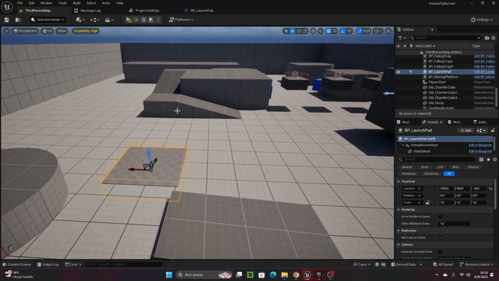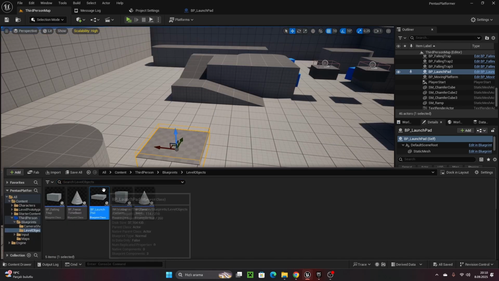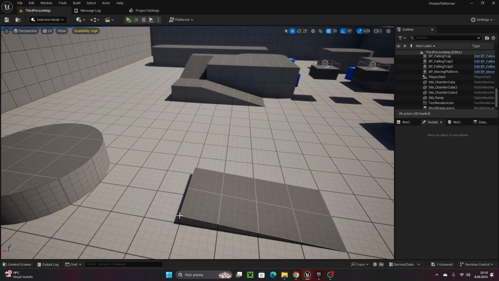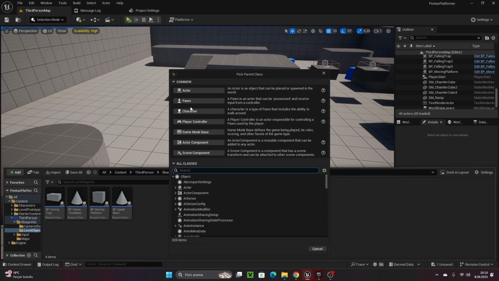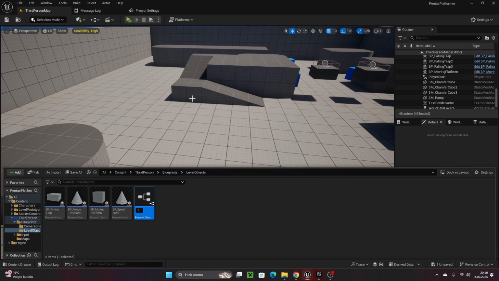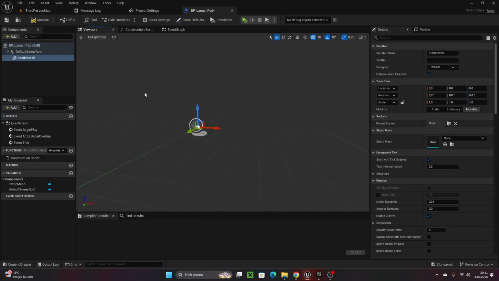In this video we are gonna make a launchpad. So let me delete this first and let's create a blueprint class and call it BP launchpad. Let's open it and add static mesh and add box collision.